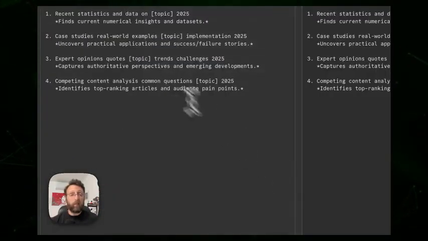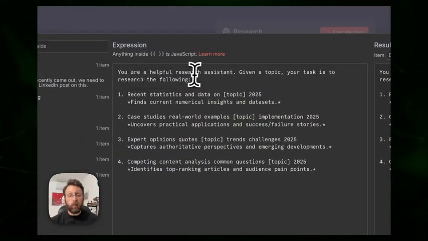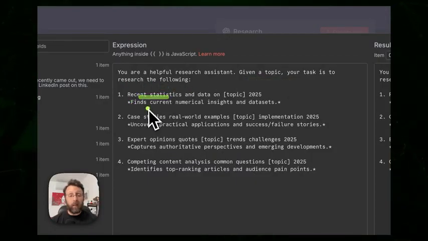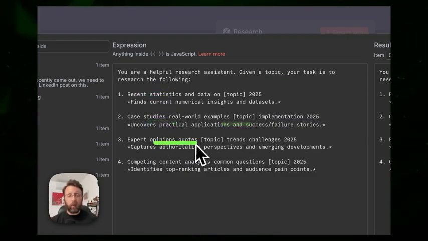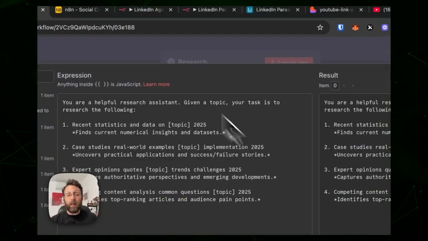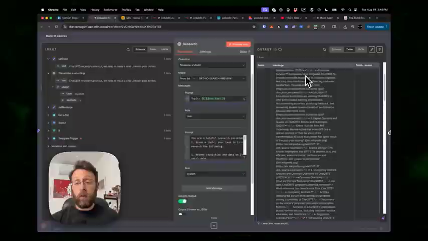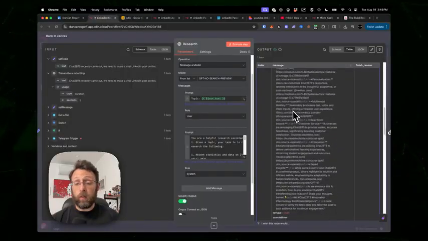And then we basically just have this research prompt. It just says you're a helpful research assistant. Given a topic, your task is to research the following. And then we want some recent statistics, find current numerical insights. We want some case studies and real world examples, some expert opinions, and some competing content analysis. So anything that might go against the grain, because that stuff always performs really, really well. So we want to make sure our posts are really thorough. So you can see over here, we basically have all of the research that's done for us.